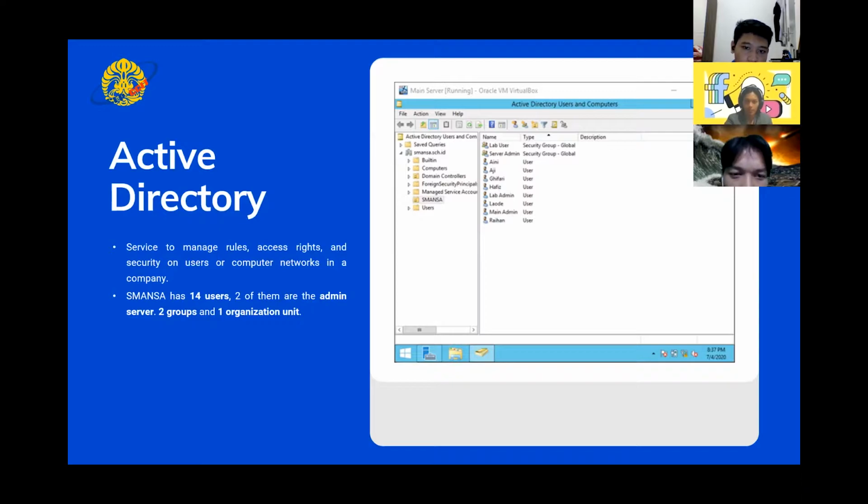And deeper in that, we can see the Smansa organization unit. In the Smansa organization unit, we can see the users of the domain.